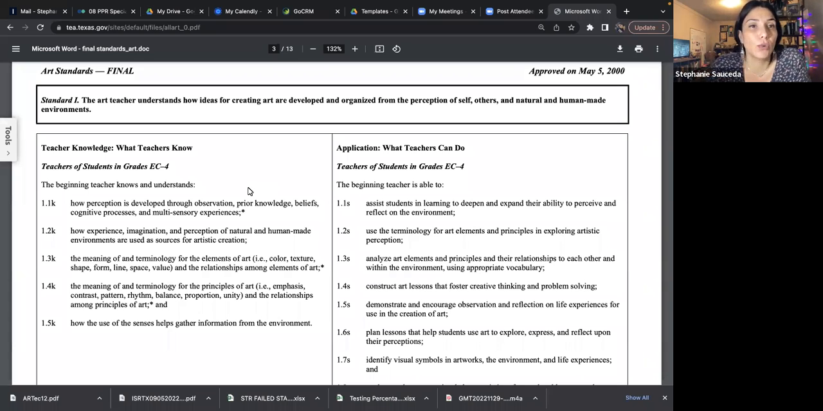This first one that we read, standard 1, the art teacher understands how ideas for creating art are developed from their own reality. Let's see if that's what it's about. I'm thinking that's what it is: nature, and what they see and how they feel about themselves. You have the left-hand column, and this left-hand column is what you need to know: all of the knowledge, facts, concepts, everything you need to know on this side. And then on this side, it is what can you do with this knowledge? What can you do with your students, your application in the classroom?